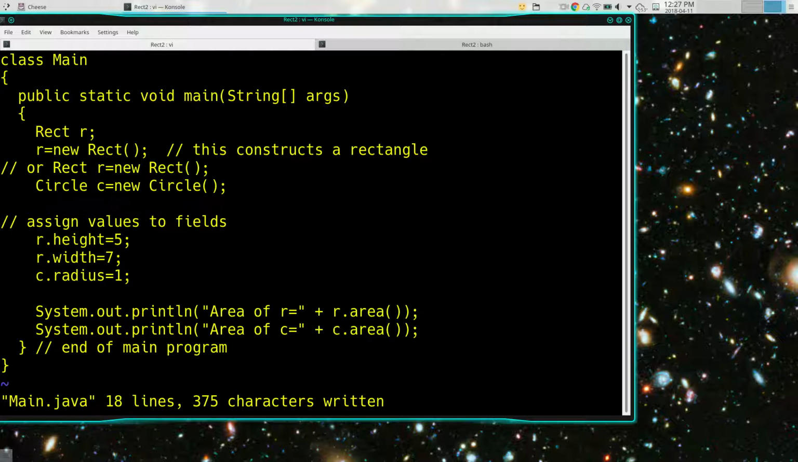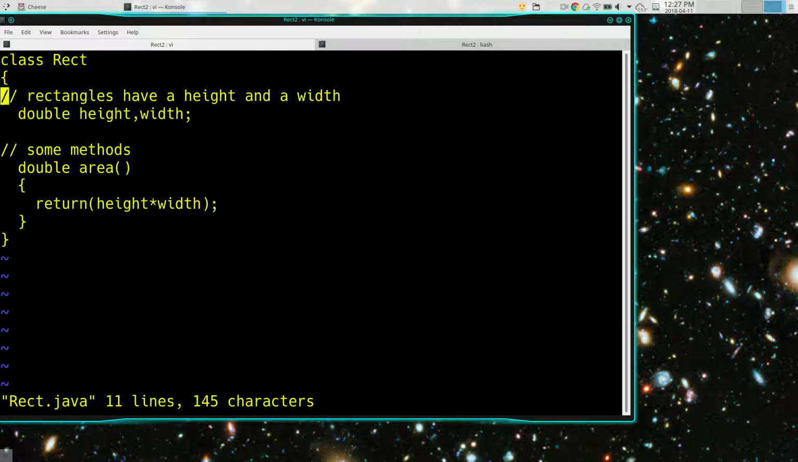Okay, let's make some constructors, because every time we make a rectangle, we need to set the height and the width, and every time we make a circle, we need to set the radius. That's kind of a drag. So let's make a constructor.